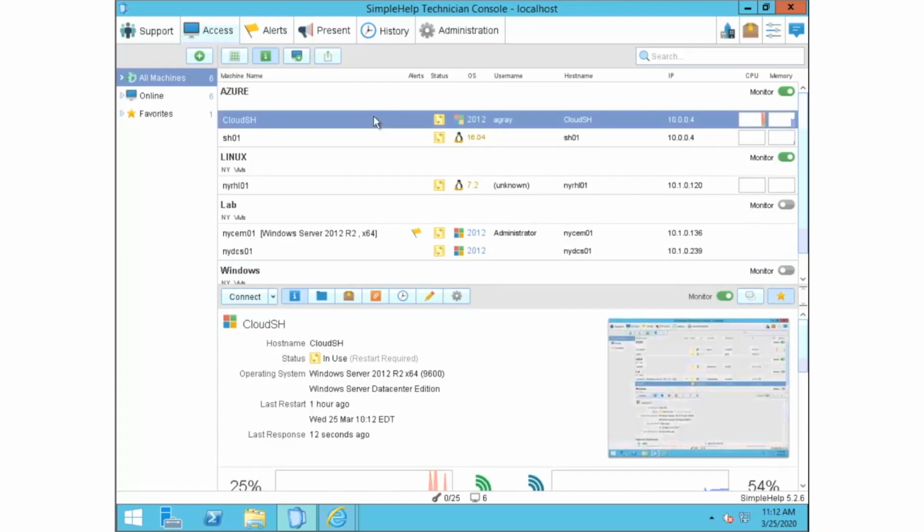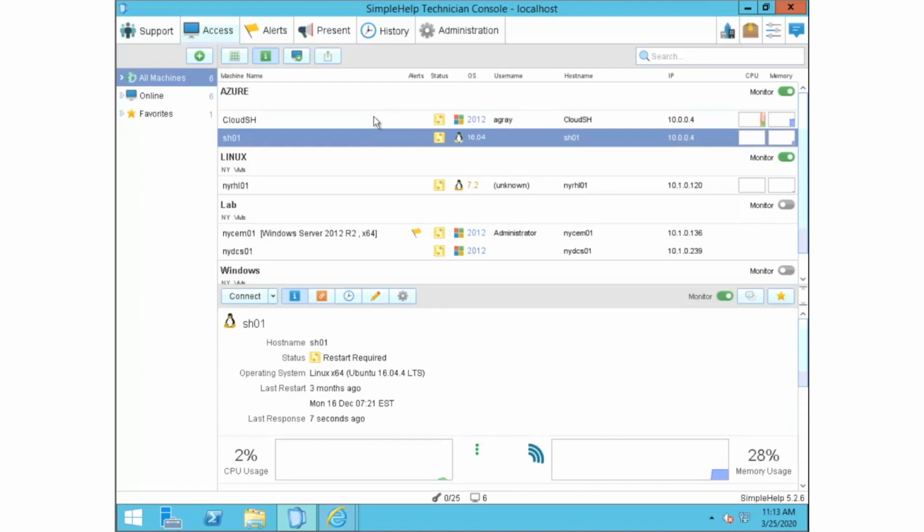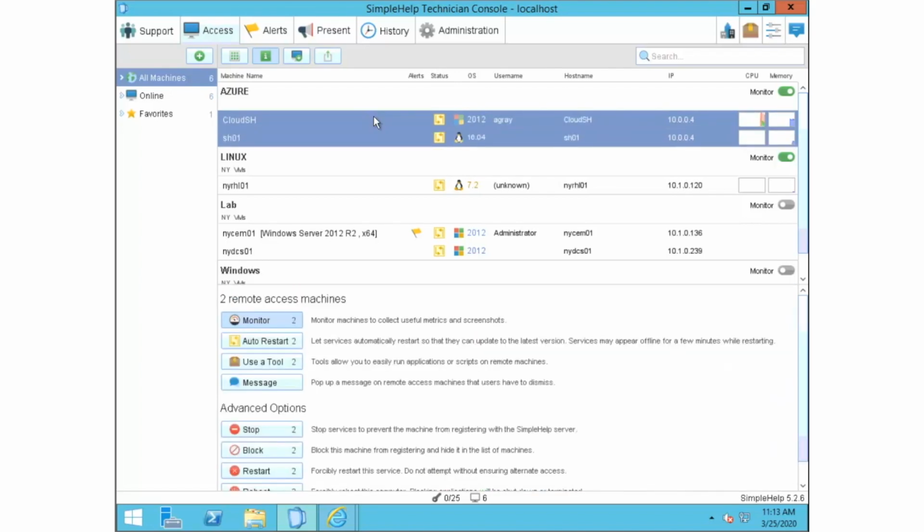So I'll go ahead and highlight the different agents within my console, and I have actually two agents, an agent that points to two different SimpleHelp servers on my test SimpleHelp server here. With the later versions of the SimpleHelp tool, you can actually have an agent reporting to two different servers. So I want to go ahead and let's highlight all of my machines. Okay. Well, I'll just go with the two here.